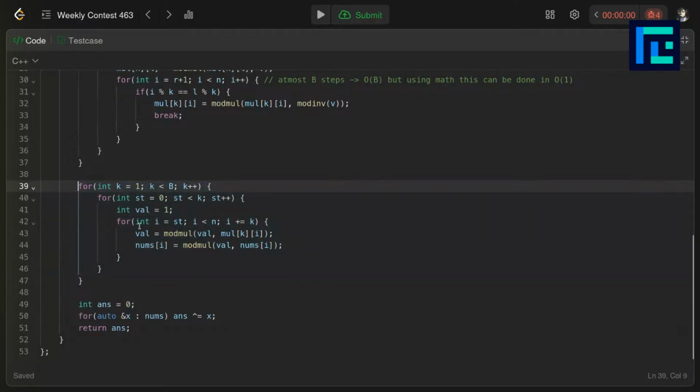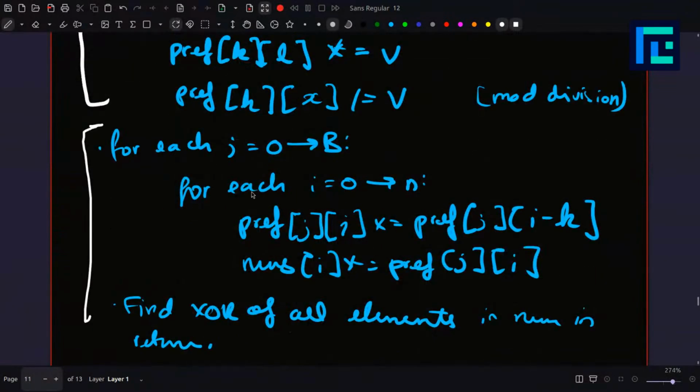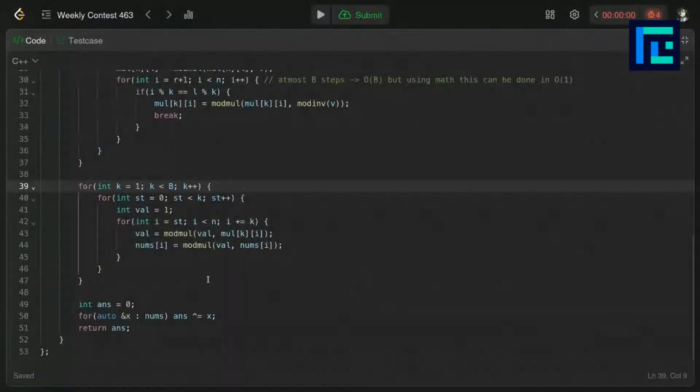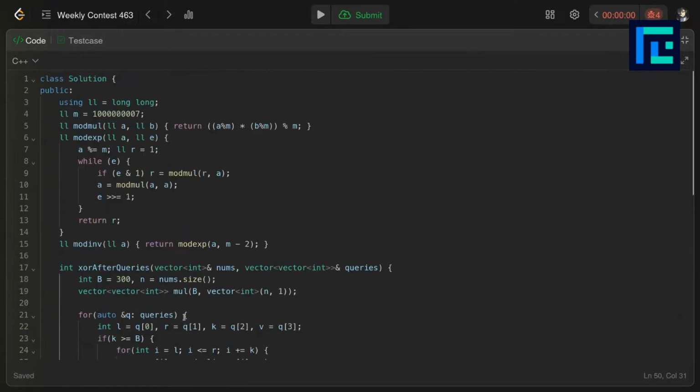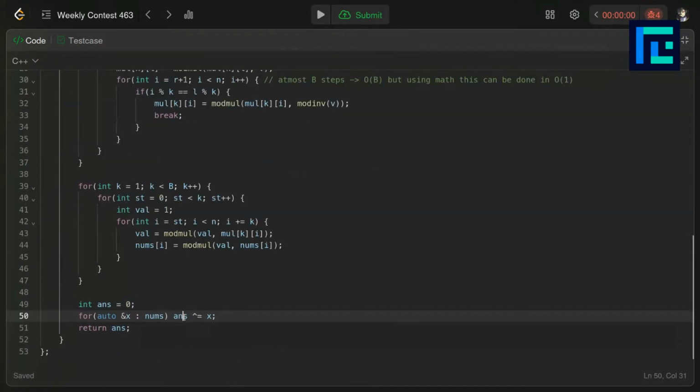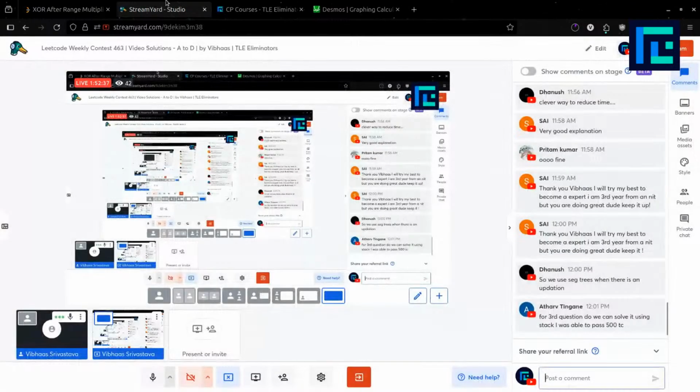Okay. This is not written very clearly, but in my pseudocode, I think I wrote it more clearly than this. For each j 0 to b, for each i 0 to n, you do this multiplication. If you read this code, you'll see that it's doing the same thing, just a little more complicated way. Then to find the final answer, we set it to 0, we find the XOR of all elements, and we return the answer. Okay. So that's all for this question.